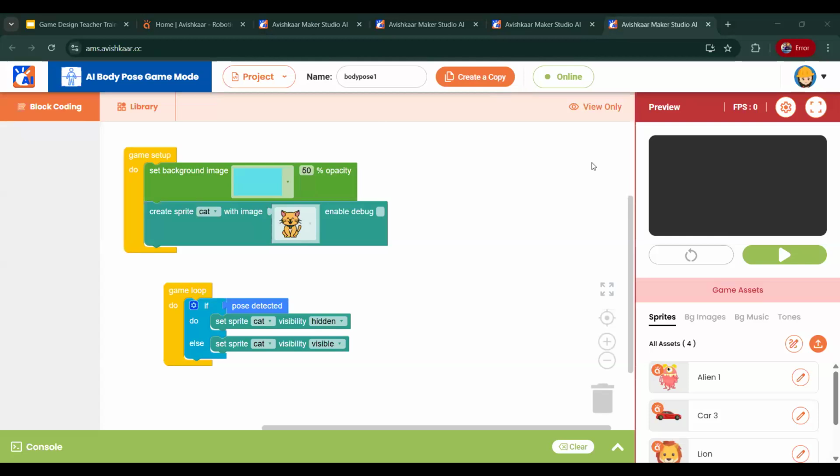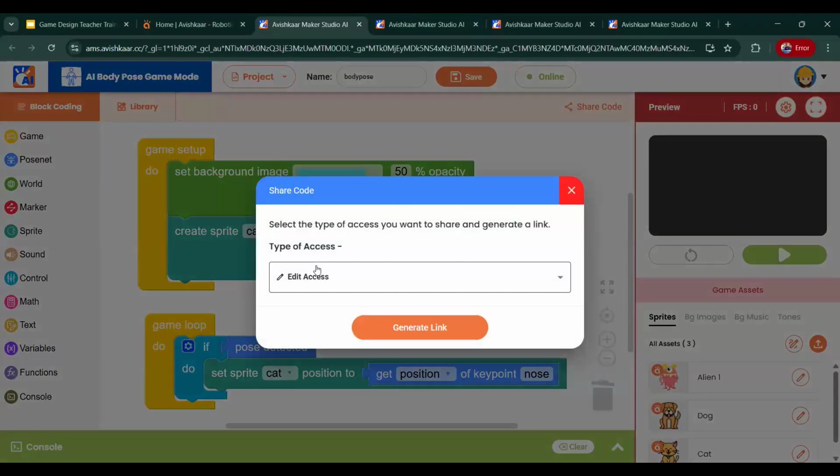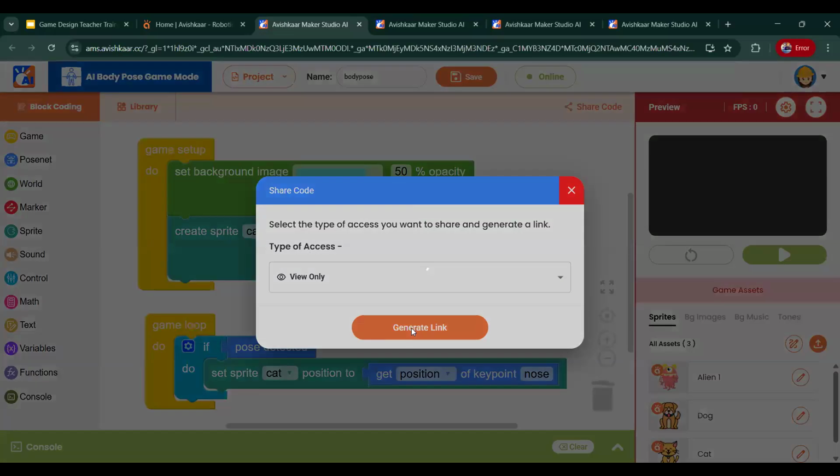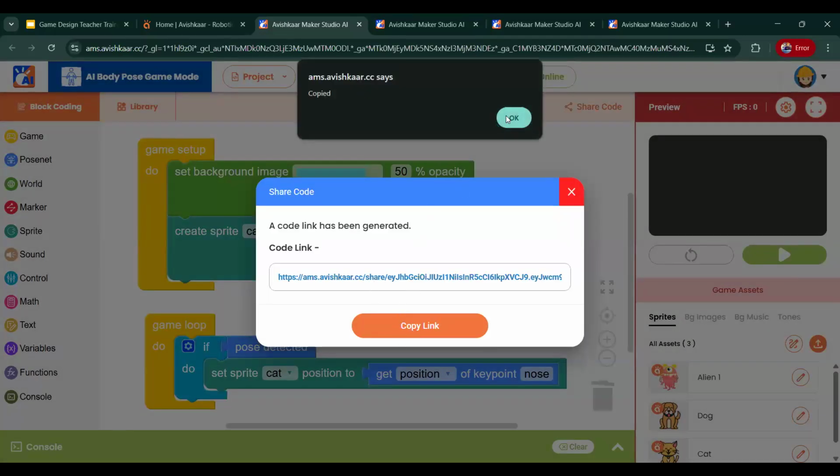In case you're not aware how to share the code, I'll just share the screen. Here you can see the share code option is available. You have two options to share the code. Either you can edit the access, where you will be able to send the code and I can edit it, or you can go for view only, where you can send the code and I cannot change the code. I can only see the code. After selecting view only, you can go for generate link. Copy this link and you can share it in the chat section.